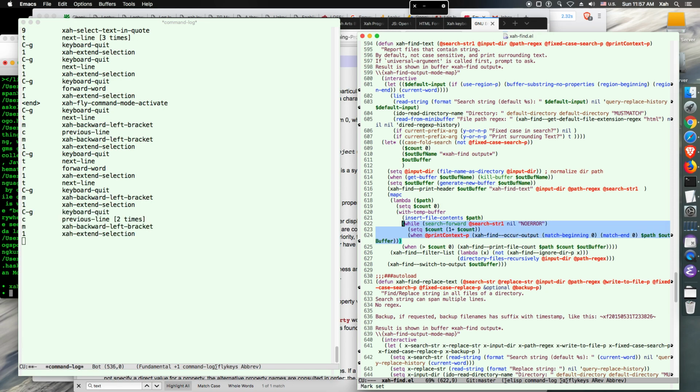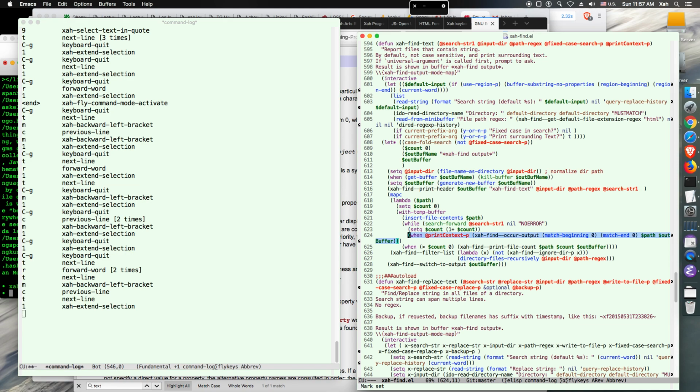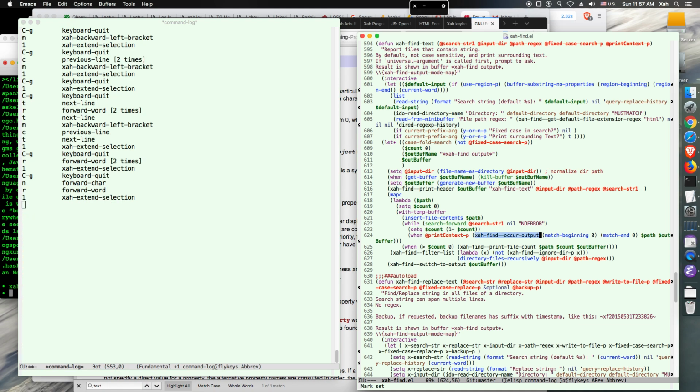So when it's true, this is the main part. When it's true, you found the text, you increase the counter. Then this part is to print the result to an output buffer. So when print context is true, you call this command, find occur output.